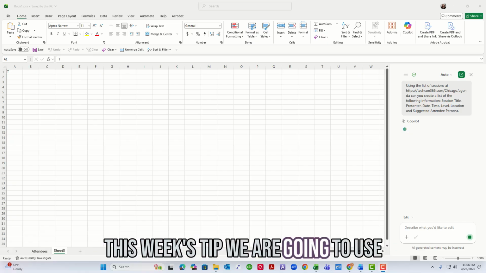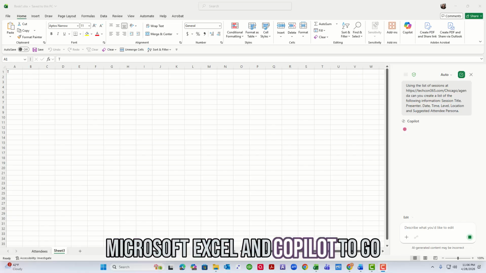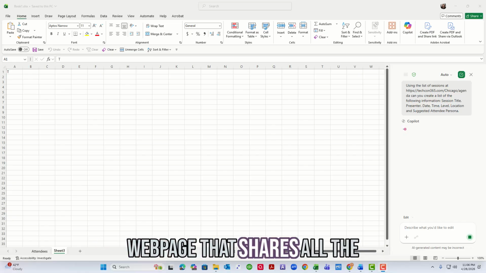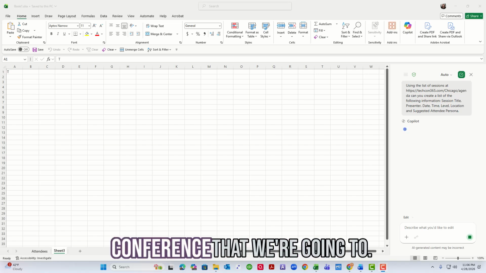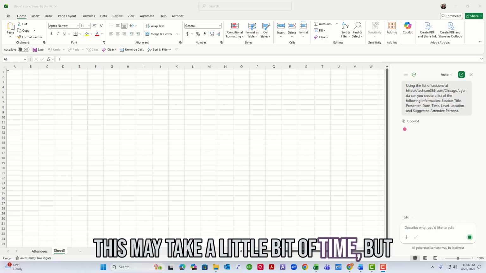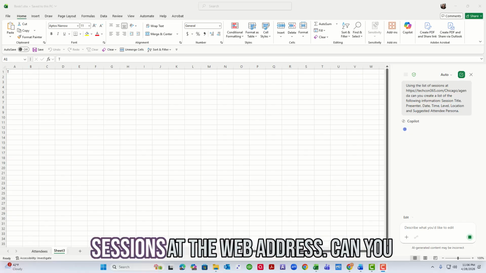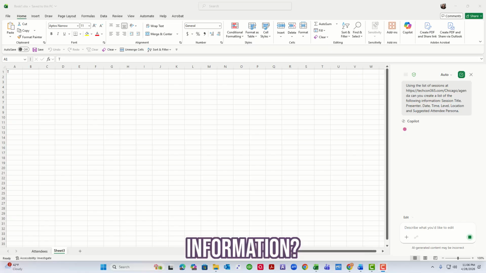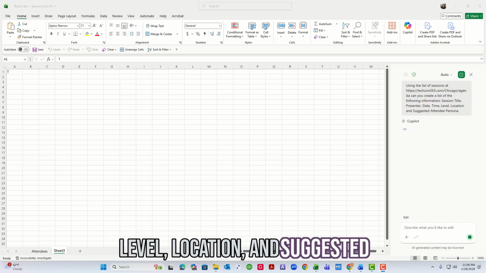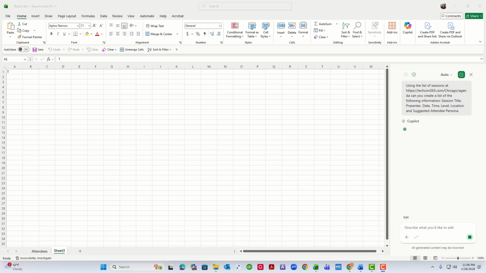This week's tip, we are going to use Microsoft Excel and Copilot to go out and extract information from a web page that shares all the sessions for the upcoming conference that we're going to. This may take a little bit of time, but my prompt is, using the list of sessions at the web address, can you create a list of the following information? Session title, presenter, date, time, level, location, and suggested attendee persona. Let's see what Copilot comes up with.